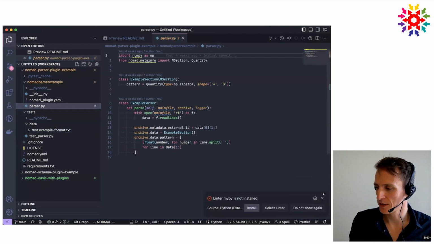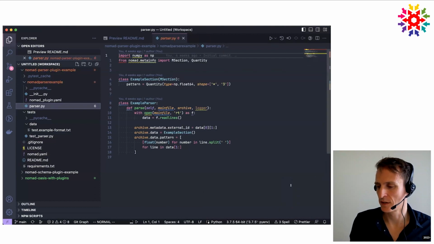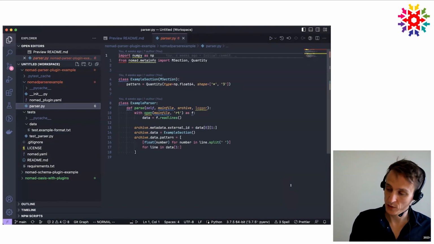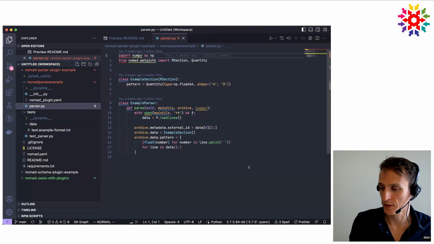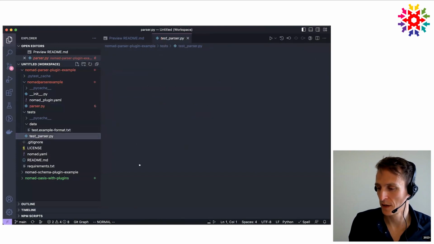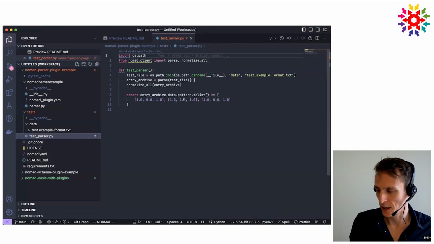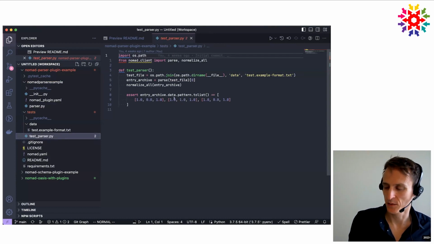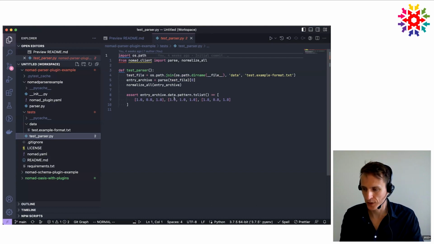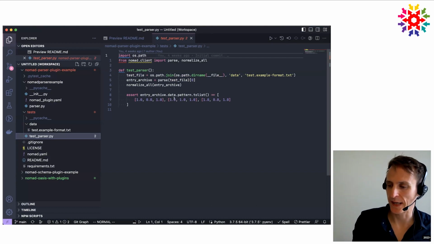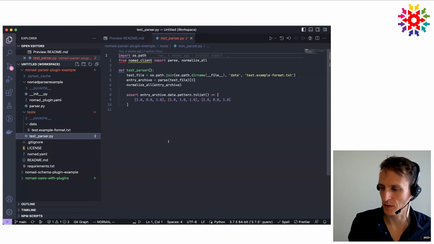But then the way you run it is exactly the same as you saw before. You can use the Nomad command to actually run it and look at the results, or you can use the test cases. The test case here shows you how to automatize running a parser, and then you can assert whether the pattern looks the way that it's supposed to look, and so on. I hope you get the idea behind this. And again, everything is documented in the READMEs here and also in our documentation.